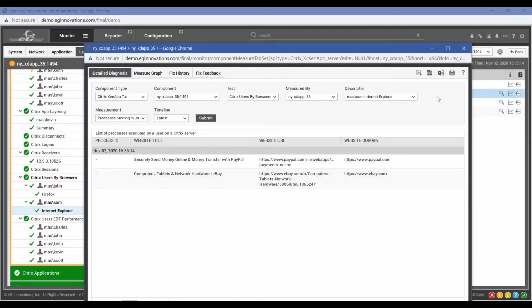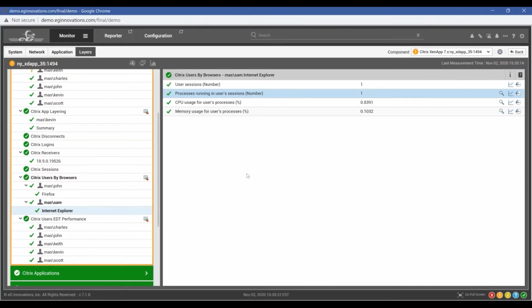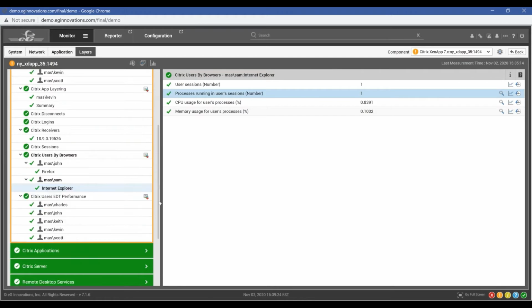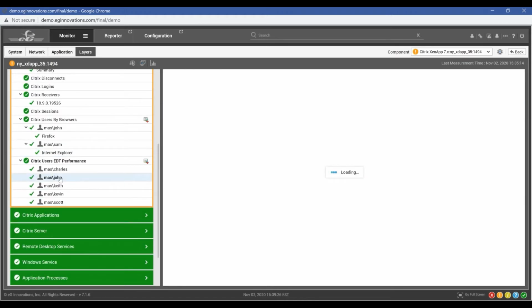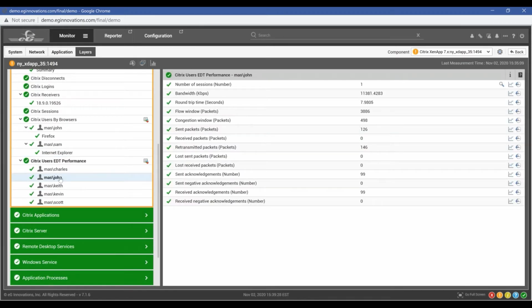So you can see this user was using PayPal and eBay. So in a lot of cases, you get to see if people are using YouTube or stuff that they were not supposed to be doing, or in a lot of other cases, most of the customer applications, say, are in browser-based environments, and you can see based on the URLs what type of applications that they were running and which ones were giving them problems. So EDT performance is tracked too. So all user-related statistics are tracked.